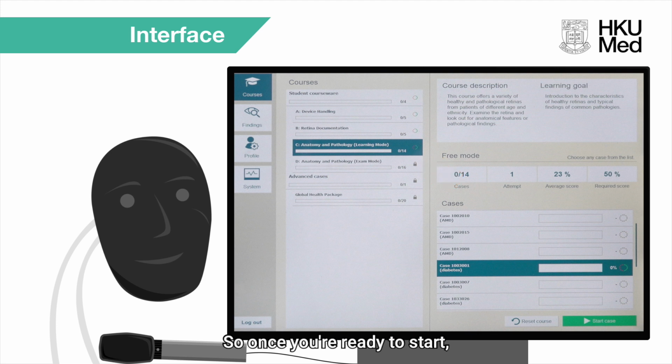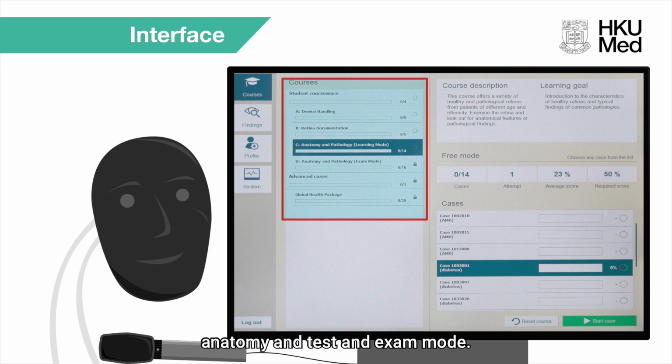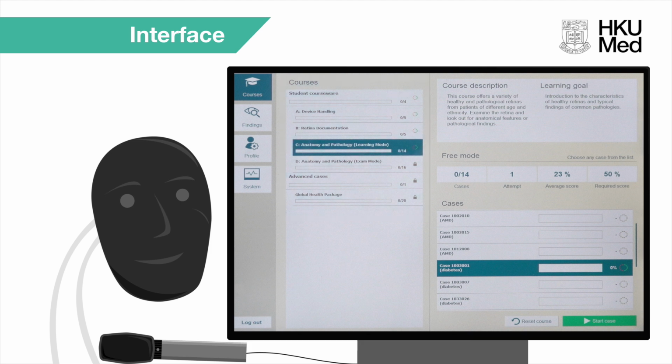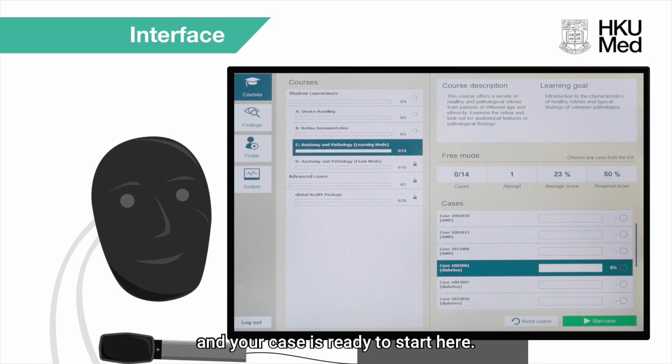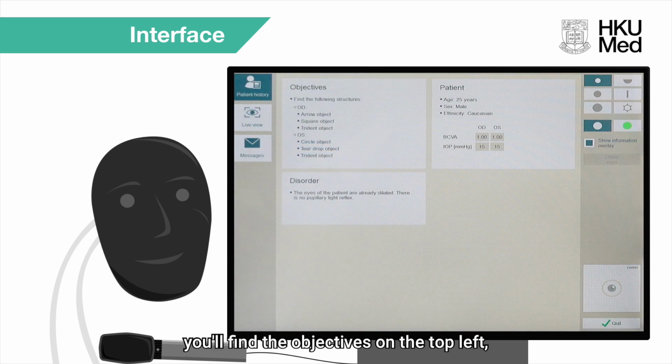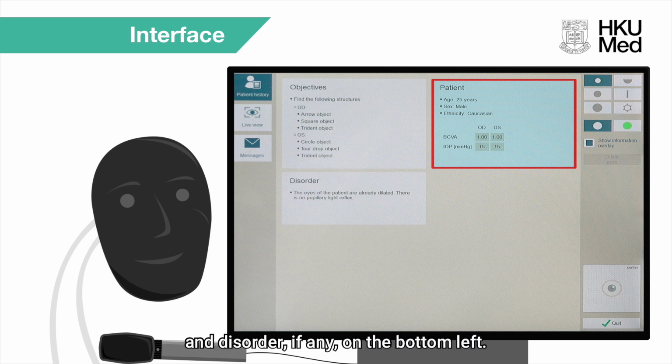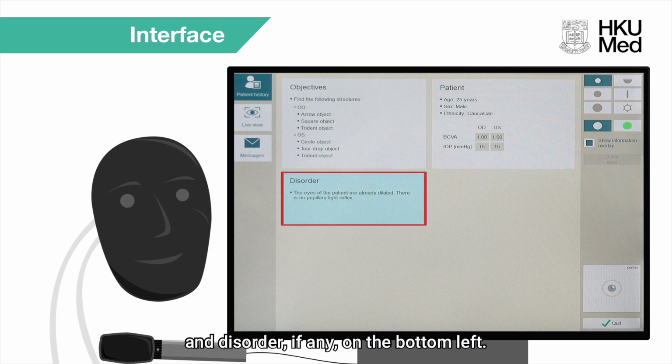So once you're ready to start, you'll find yourself on the course screen. And as previously mentioned, there are several categories here, including device handling, anatomy, and testing exam mode. So for example, when you choose a case, you'll see that your progress is listed on the right, and your case is ready to start here. So after you click Start Case, you'll find the objectives on the top left, the patient information on the top right, and the disorder, if any, on the bottom left.